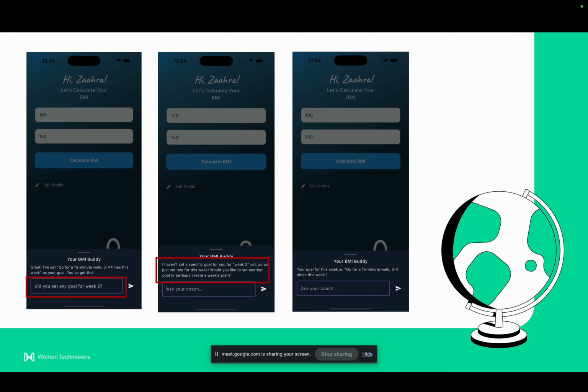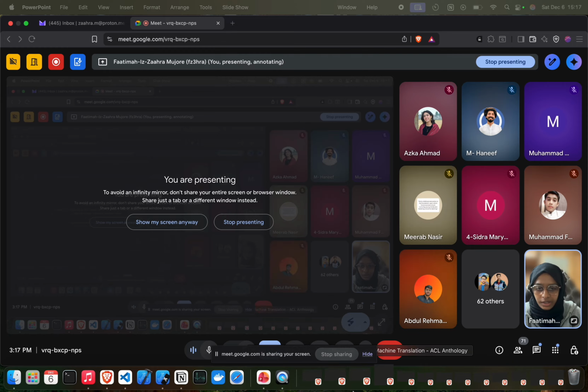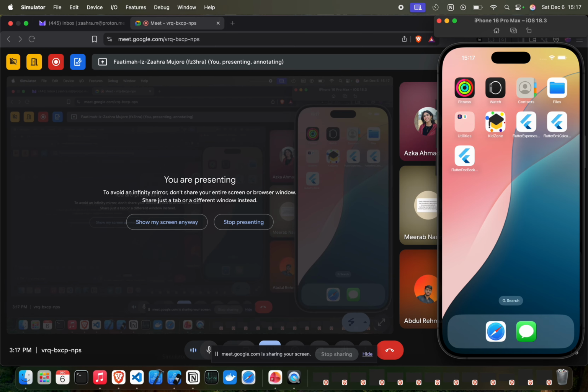Okay. And then in the third screenshot here, I'm showing you that I can ask the agent, what was my goal for week 1, and it's going to say, your goal for this week was to go for a 15-minute walk 3-4 times a week. So that's basically what this application is all about, right? Now let me show you the application itself and some code.